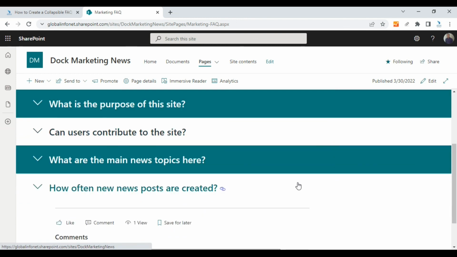So this is how you can create a collapsible FAQ section in SharePoint Online.